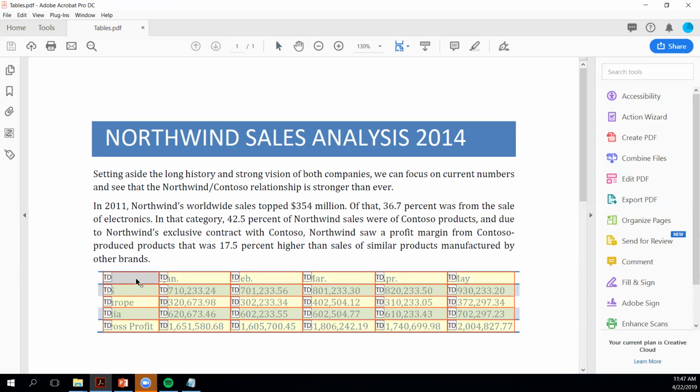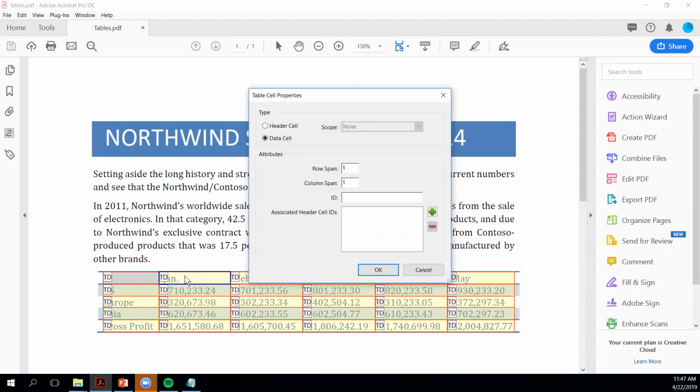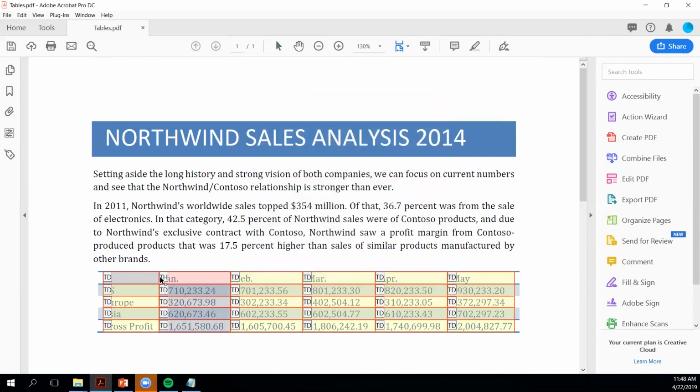I'm going to open the context menu on the first header cell by right-clicking and then choosing Table Cell Properties. So this is the header cell that reads January. In the dialog, we want to change the type from data cell to header cell and define its scope as column because this cell serves as a header for a column. After making that change, we can then select OK. And we'll see that visually the cell type is changed to TH for table header. There's also some color coding that accompanies that.